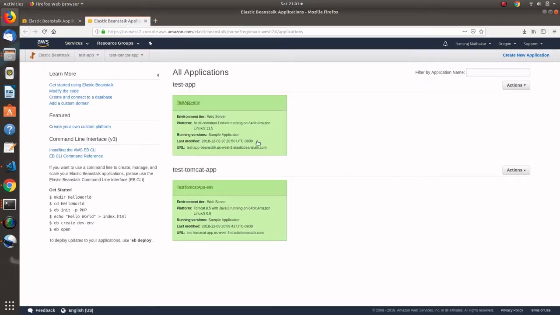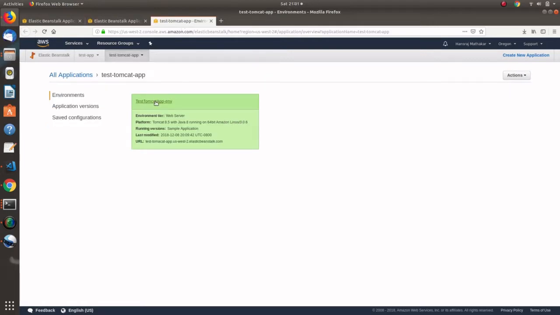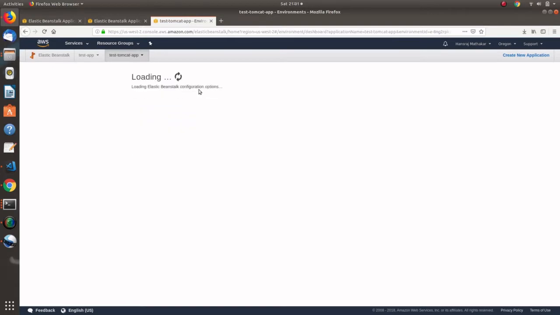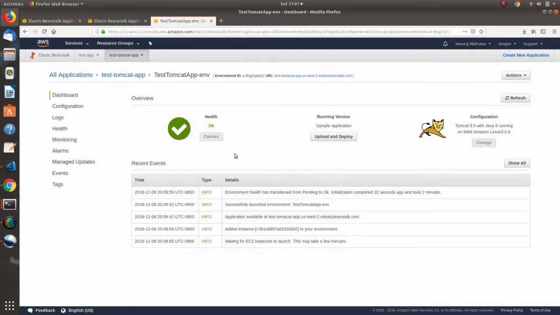As you can see here, I have created 2 applications. The first is a simple Tomcat web server running on Elastic Beanstalk, and the other is a Dockerized version of the same application. Let's first check what a normal simple web application looks like. This is the dashboard of my Beanstalk, which shows that I have deployed a simple Tomcat web server running on 64-bit Amazon Linux. We can see the app here.